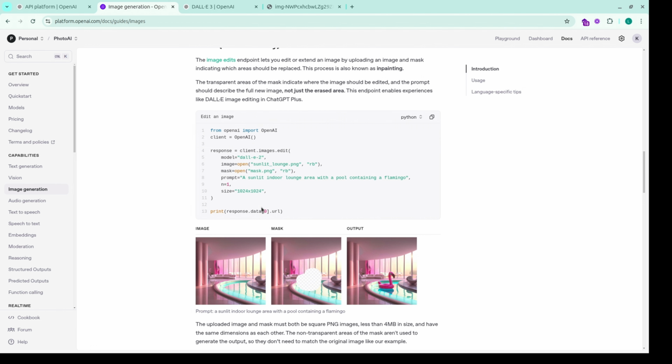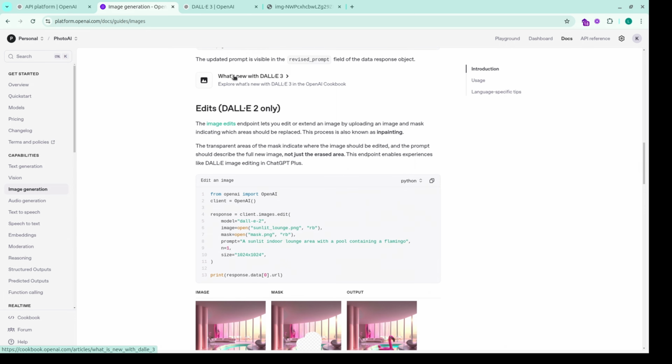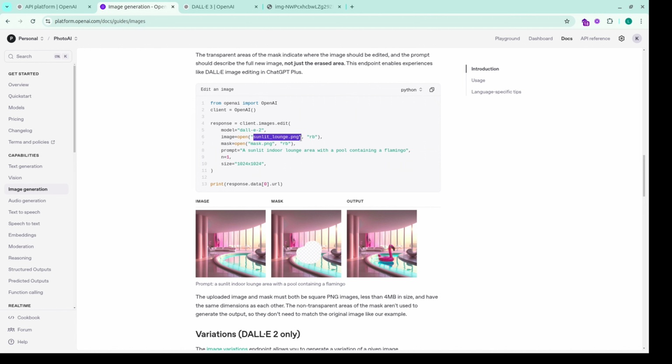Okay, so now, as you can see from this API here, you also have the possibility to edit images, but only for DALL-E 2. So you can pass an image here, like a sunlit pool, and pass a mask to the image, and you'll be able to describe something that will replace the mask on the image. So this is the image, this is the mask, and this is a sunlit indoor lounge area of a pool containing a flamingo. You will see the flamingo replacing the mask, and it is the same process as what you do in ChatGPT when you start highlighting a specific part for update.